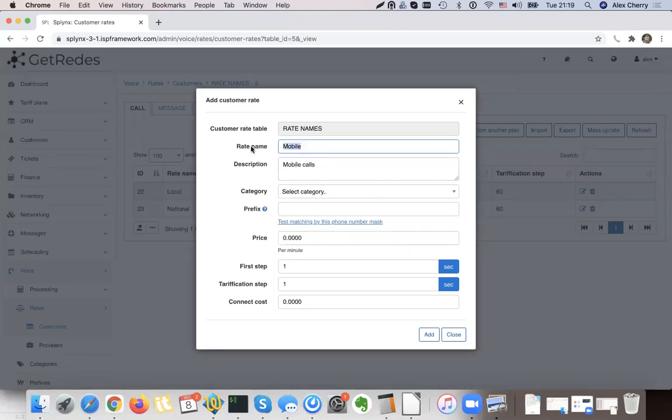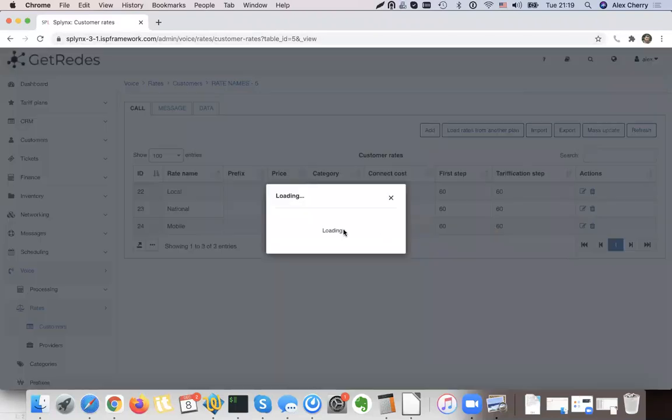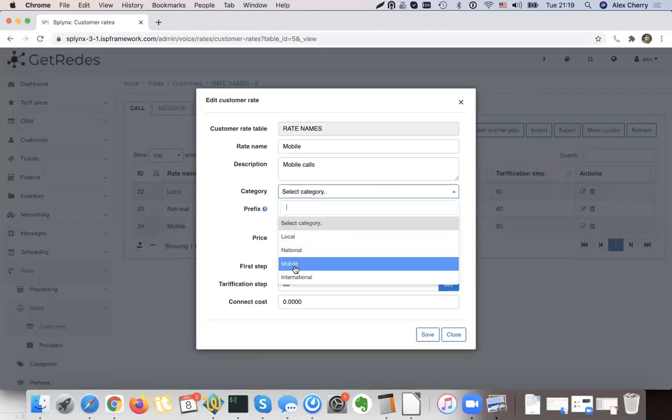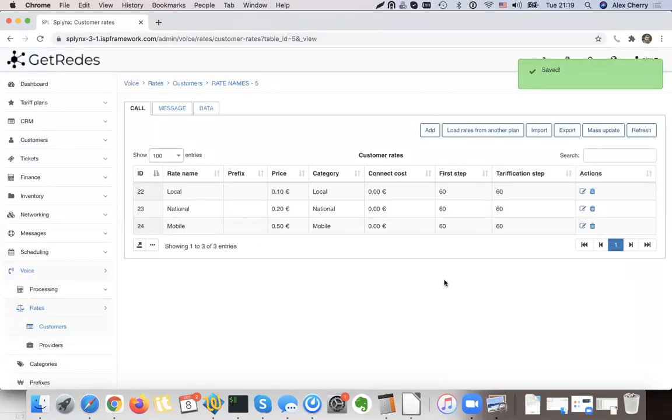So this wording will be used instead of prefixes. No prefix needed at all. And see, I forgot to define the category here. The category is mobile. This is what we have configured, and we can now use it inside our CDR processing.